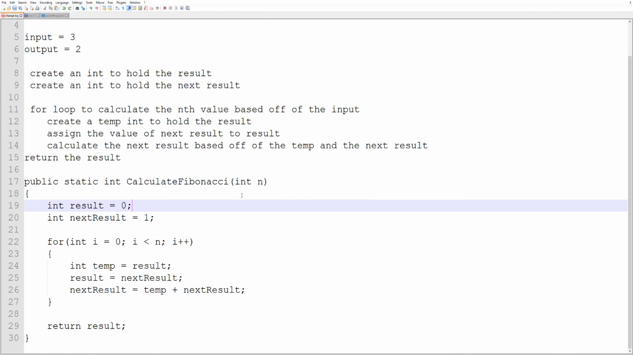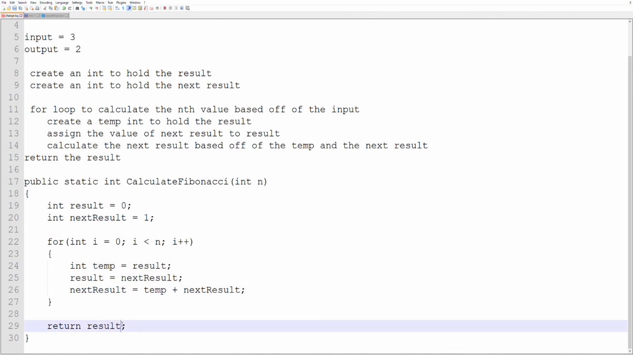So let's go through that case first, and I'll show you why we have it in this setup. If we're passing 0, the result is 0 right off the bat when we go into this method. So if n is equal to 0 and i is equal to 0, i is not going to be greater than n, so it is not going to execute this loop at all, and it's just going to return our result, which is exactly what we want because it is 0.